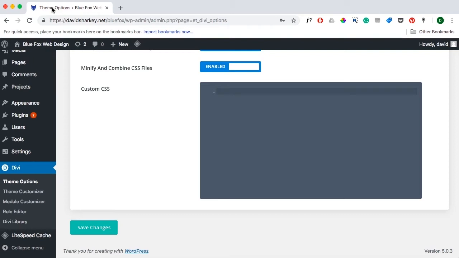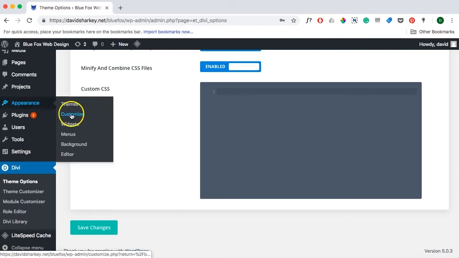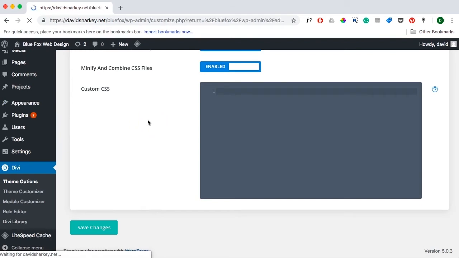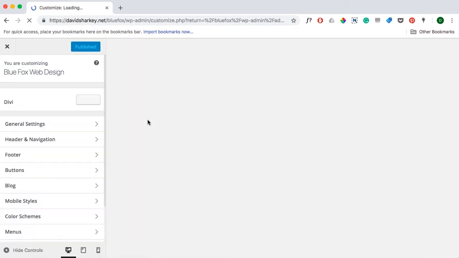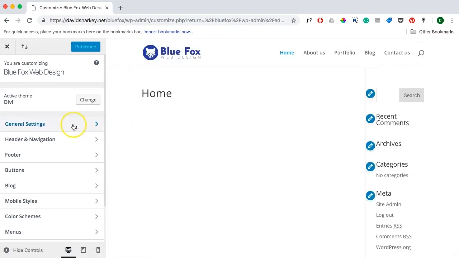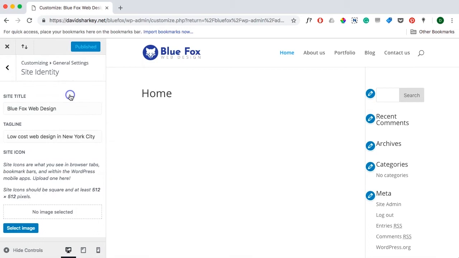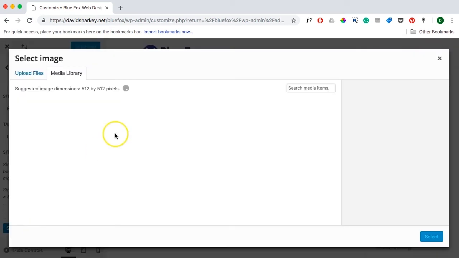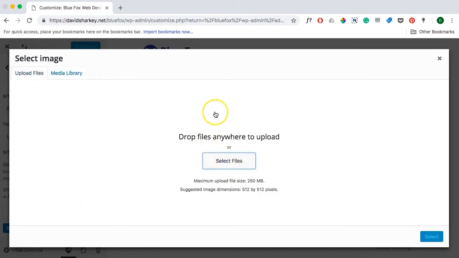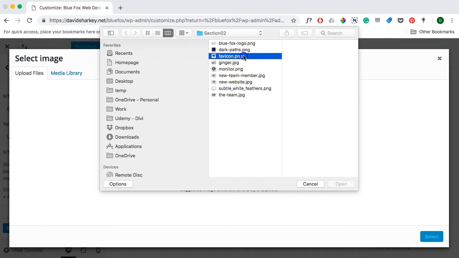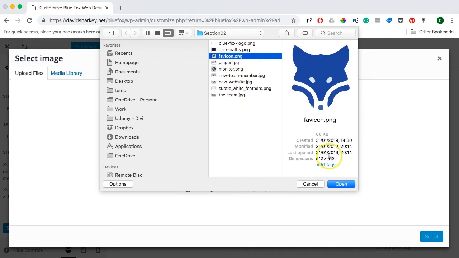So what we're going to do is come to Appearance, and we're going to go back into the Customizer. And you will find favicon under General Settings and then Site Identity. So site icon, that's what it is, and it wants one that's 512 by 512 pixels. So I have one of those in the course files. So if you select Upload Files and Select Files, and it's just listed as favicon.png.